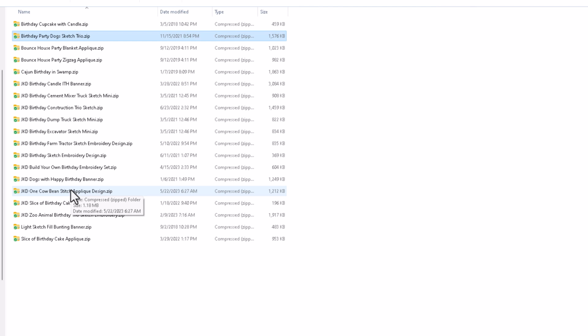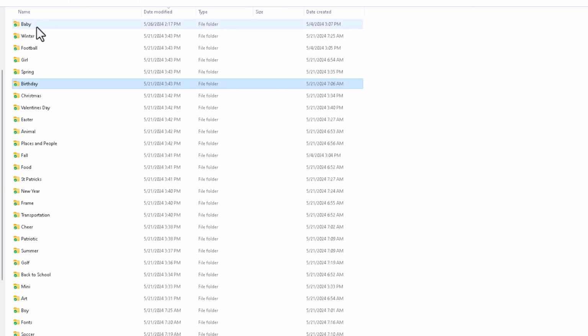So the best way to start when you have lots of designs like this is to begin separating them into category folders on your desktop so that you can upload them to Eganizer in batches. So what I did is I created a folder of all of the different categories that I wanted to upload. I've got baby, winter, football, spring, birthday, Christmas, and so on. So your first objective is to get your files grouped by category on your desktop, something like this.